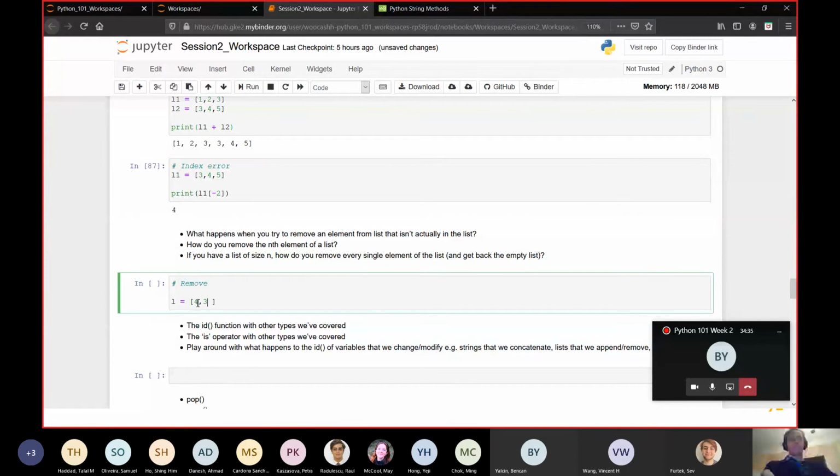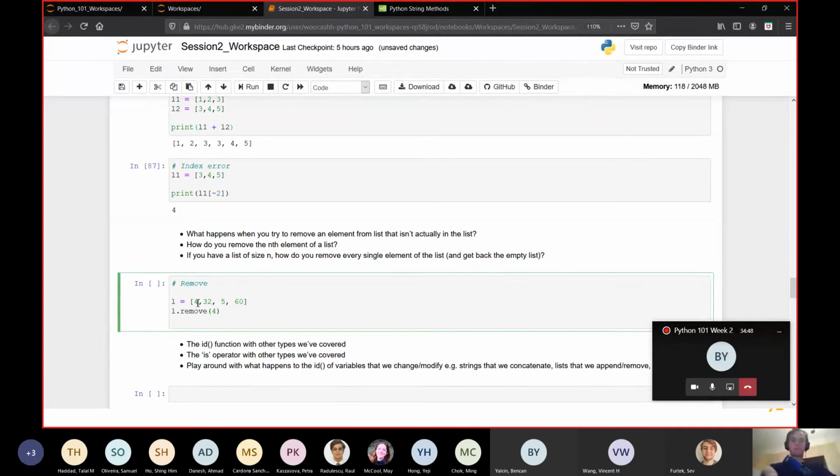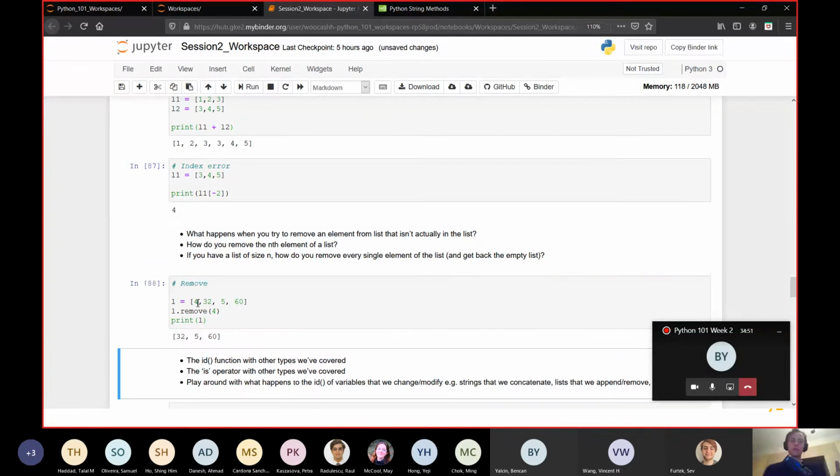Let's say we have a list with some random integers, right? And we want to remove 4 from it. You see, you can remove number 4. So actually the thing you insert in the remove is the value you want to remove, not the index. We'll have a separate function for that. So remove removes the value from the list.